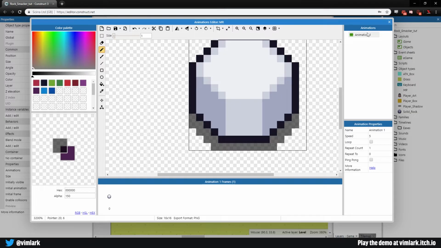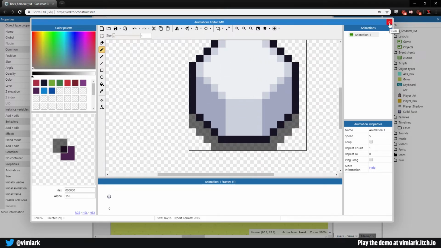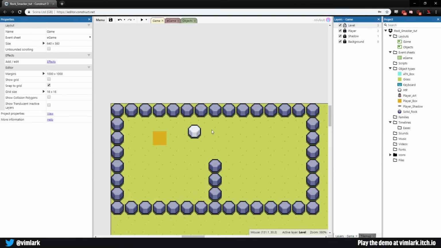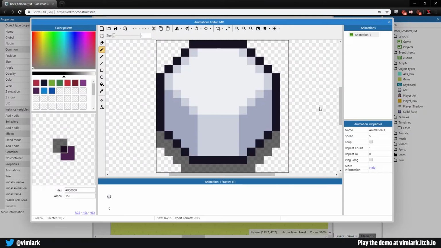Just like so. Okay, so that's all we need in the move rocks for animation. They don't actually really animate here. So we can go ahead and close this out now. And now we see this actually sits in. Oh, I forgot. Double click, go back in.